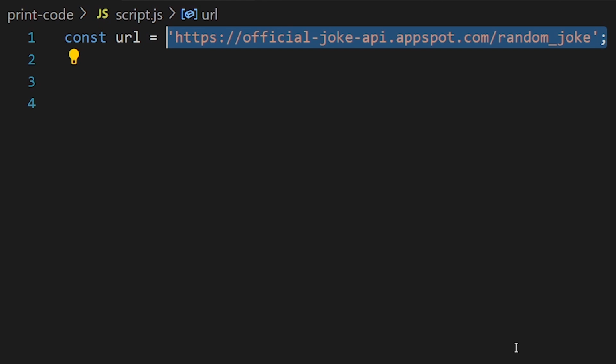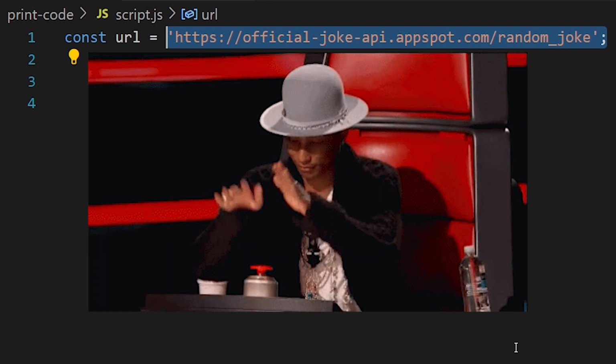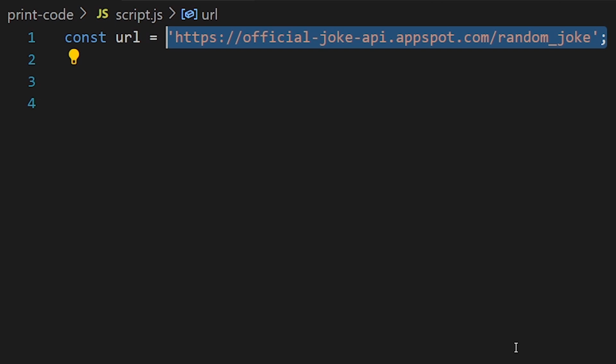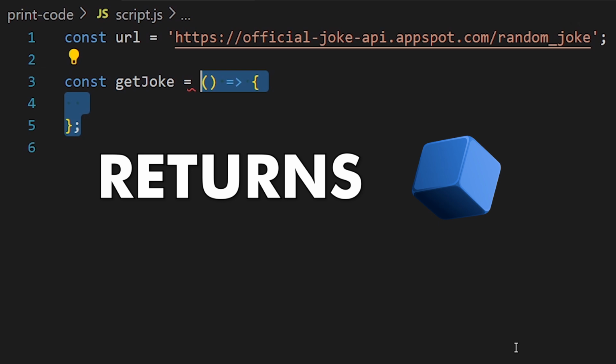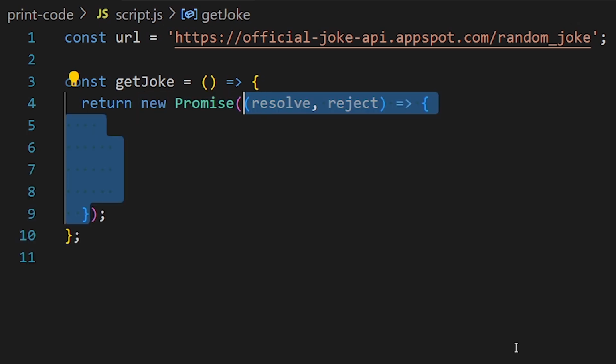Then we also create a function, because we could create an object of the class Promise and use it every time we want to get a joke. But then we would need multiple objects, and the best way to create multiple objects like we want is by creating a function that returns that object. Then we are going to return the new Promise object, of course, and put the two parameters, reject and resolve.